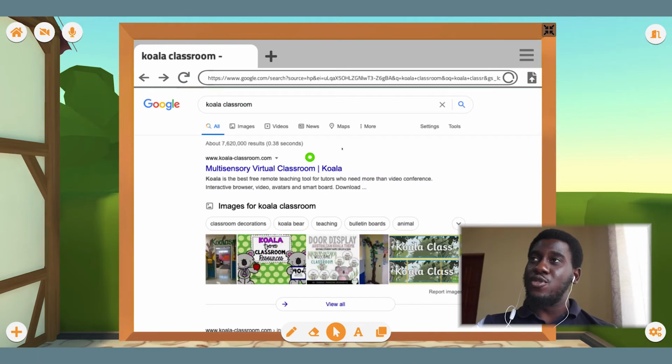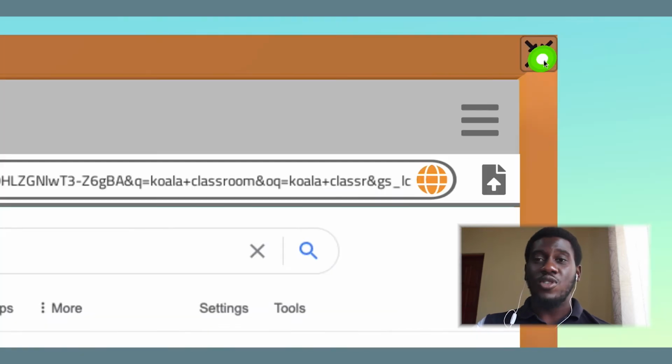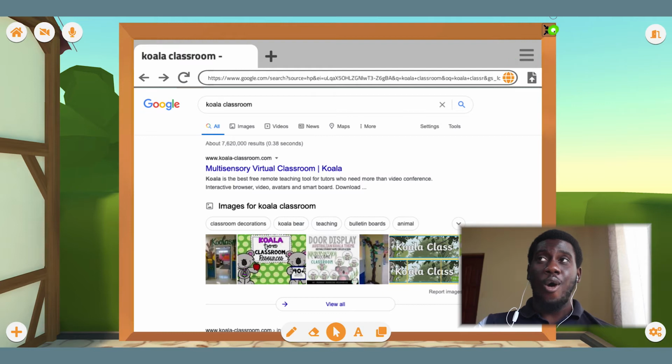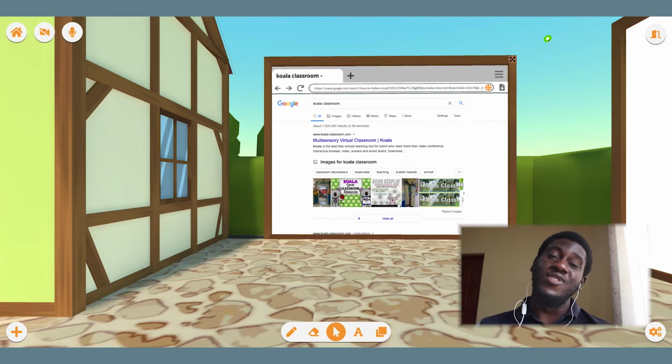Then if you want to exit the full screen mode, just go back onto the crossbow icon. Click it once again. On, off, on, off. So this is really simple to do, guys, and this is just one of the many features of Koala. When you do this, it attracts all the students' attention towards the board in Koala.